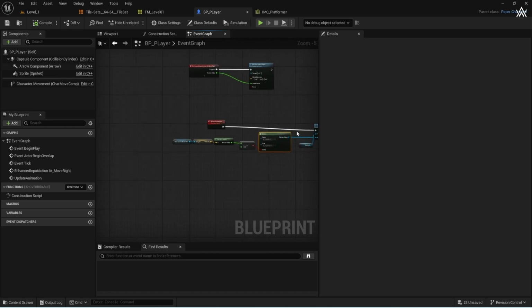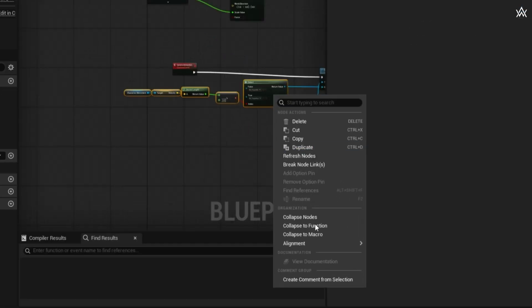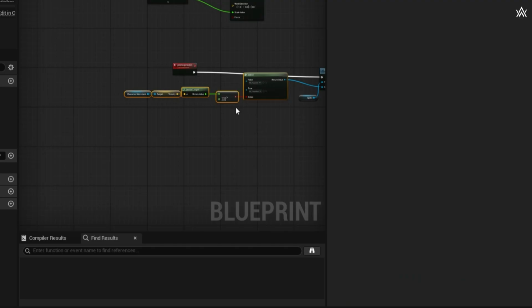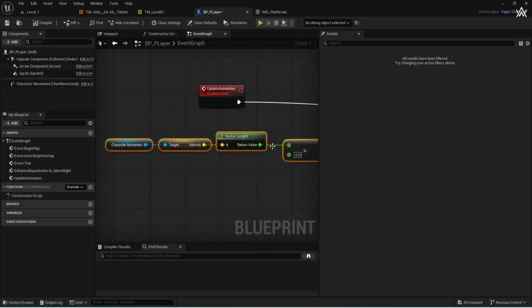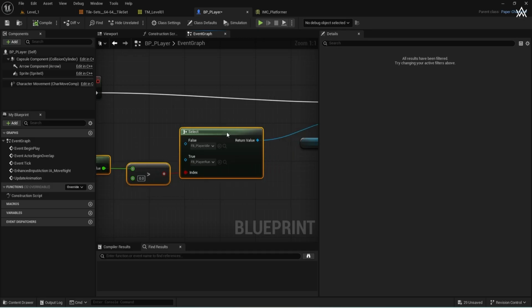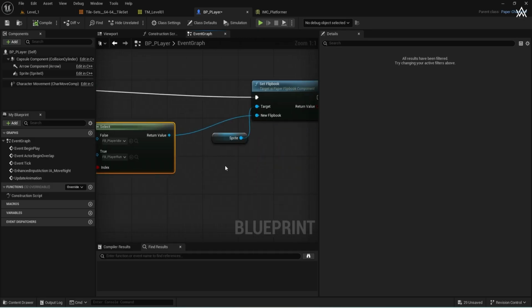We can select all of these like this, right click on one of them, go to alignment, and you can see there is a lot of alignment in here, but I want to use straighten connections. That is the Q shortcut. Click on it, and now you can see all the lines are straight and beautiful. And we can organize a little bit over here, just drag and drop it.